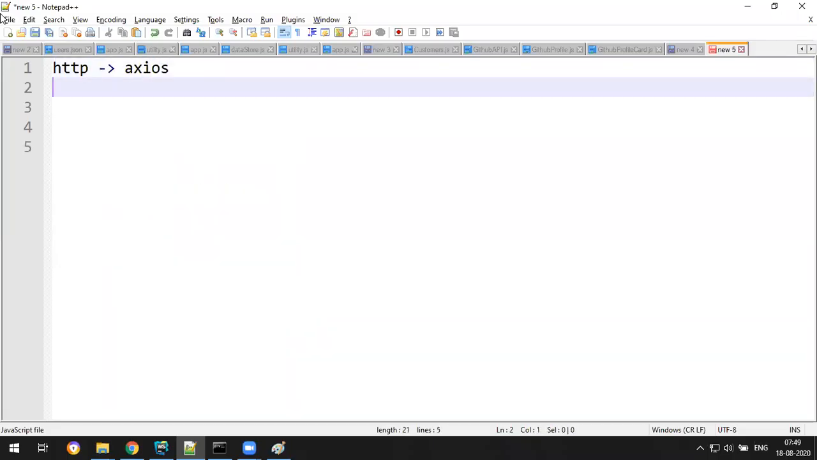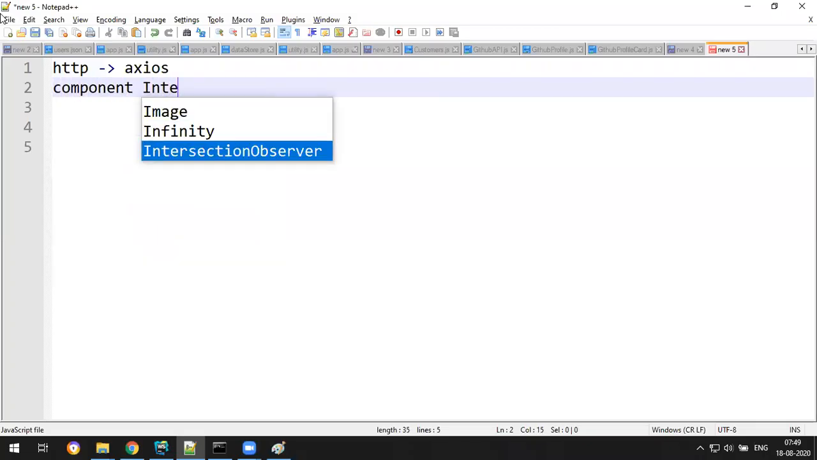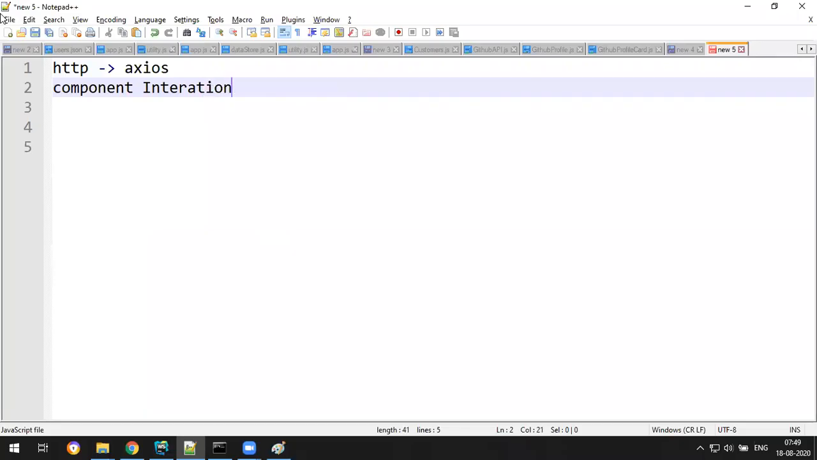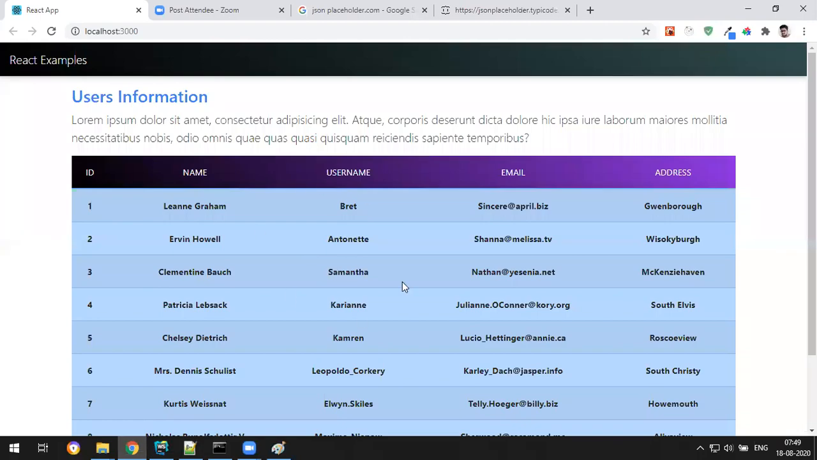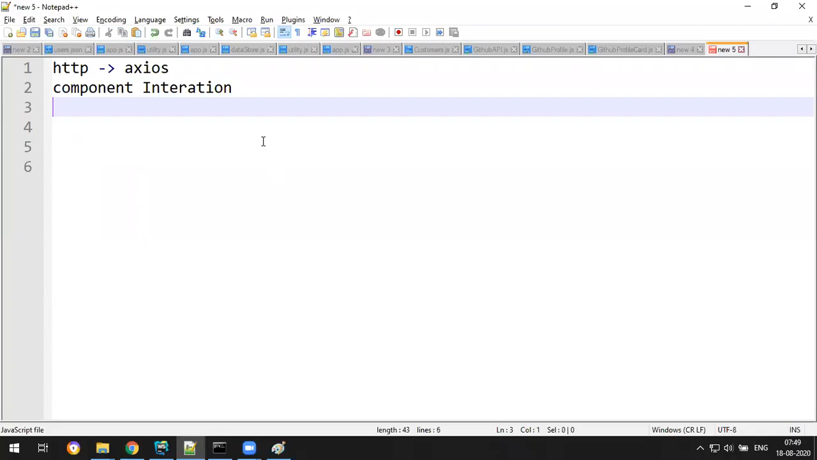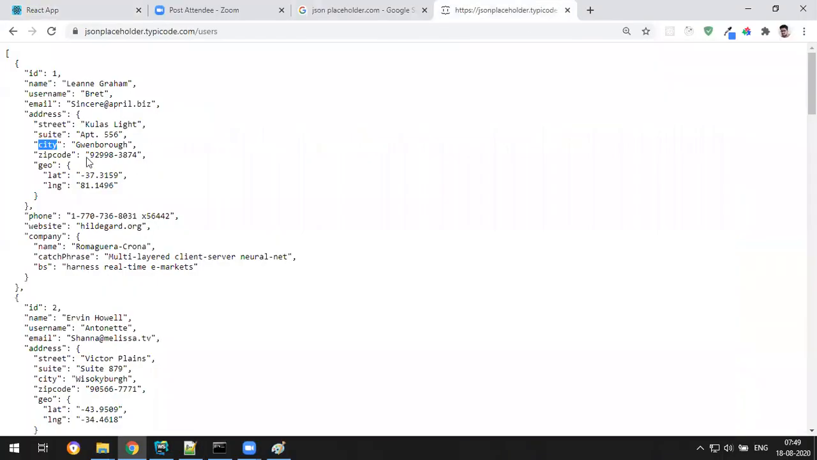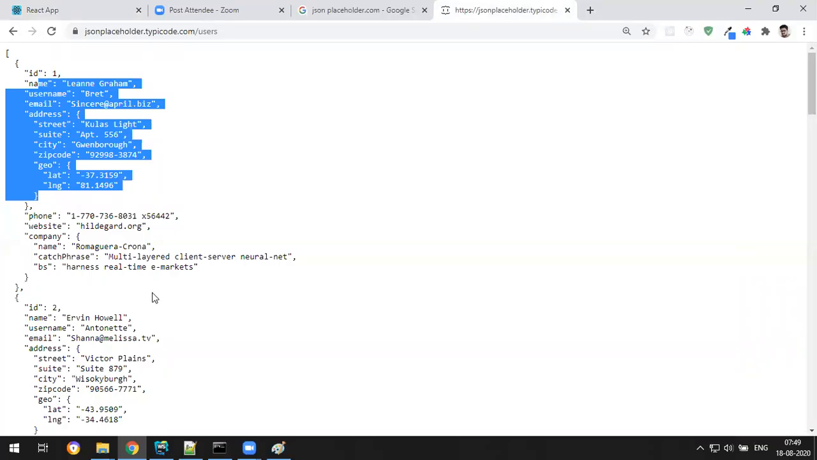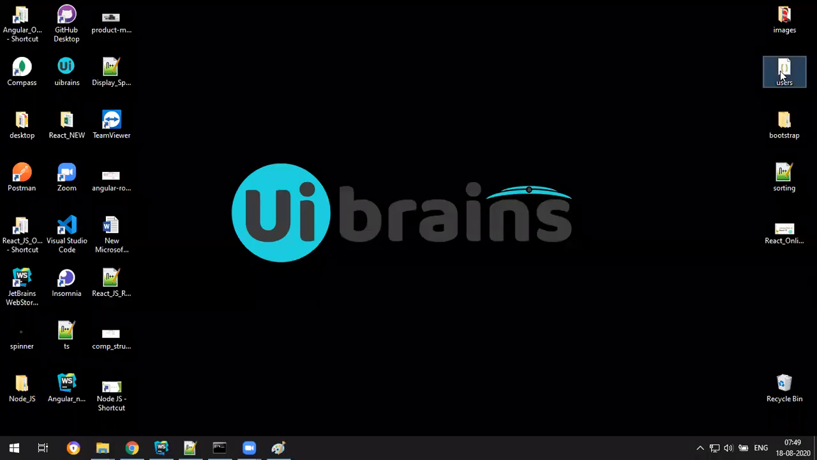And yesterday we learned one concept that is called component interaction. I don't need this type of dummy data. I want some real data, which means some photos and nice data, some complex object, not just a very plain object like this. I want a complex object like this.